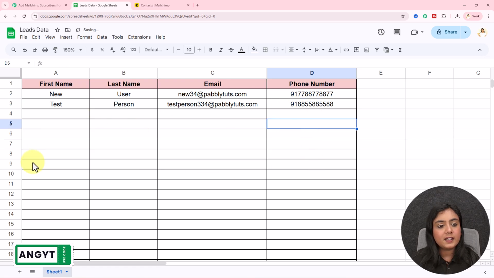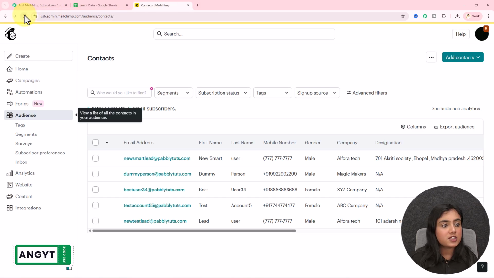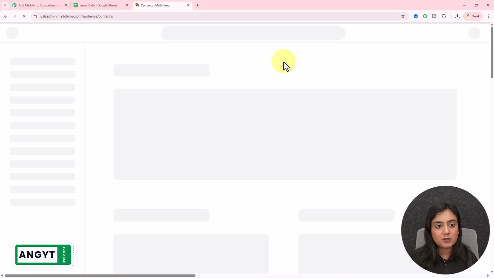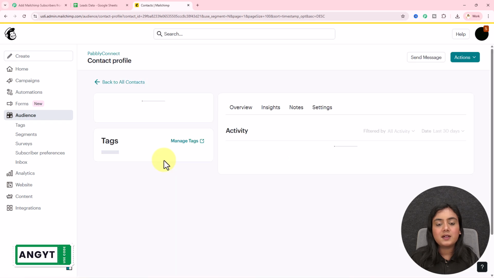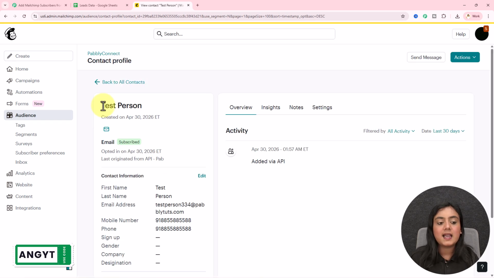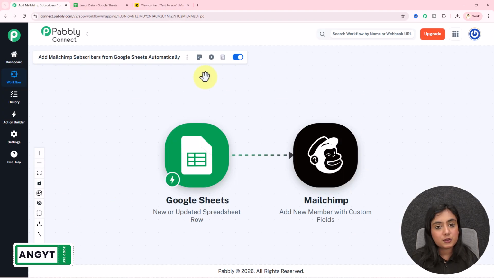Now, after entering all the details, I will wait over here for a few seconds and you will see if I'll refresh the contacts page of my Mailchimp account, automatically a new subscriber is added successfully. If I'll tally the details, name is test person, email is testperson334@pabblytudes.com. This was the same phone number. So this is how this amazing setup is going to work in real time.